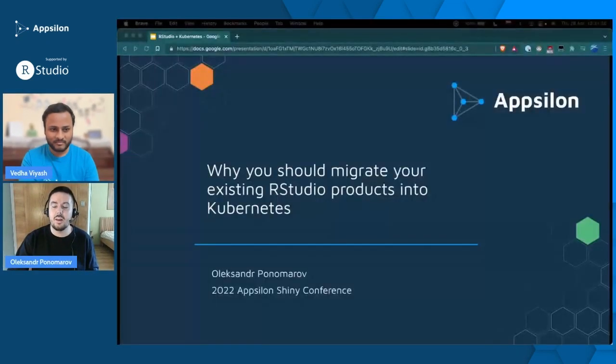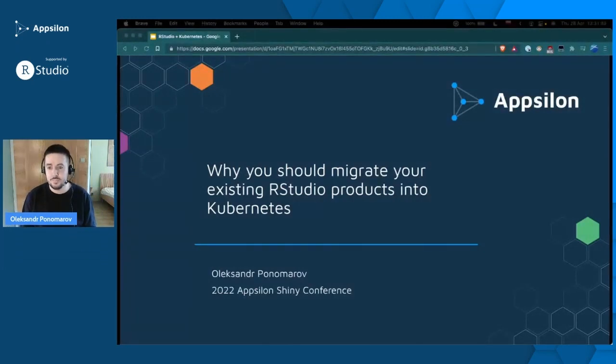Okay, hello everyone. My name is Oleg. I'm an infrastructure engineer here at Appsilon. So I focus mostly on different kind of deployments, security, cloud, containers, all of that kind of stuff. And today we're going to talk with you about how you can migrate your existing RStudio products into Kubernetes.